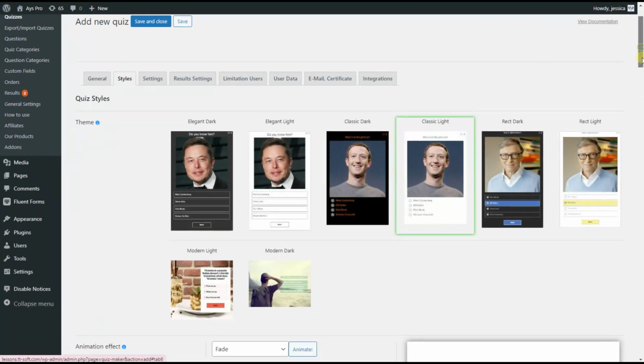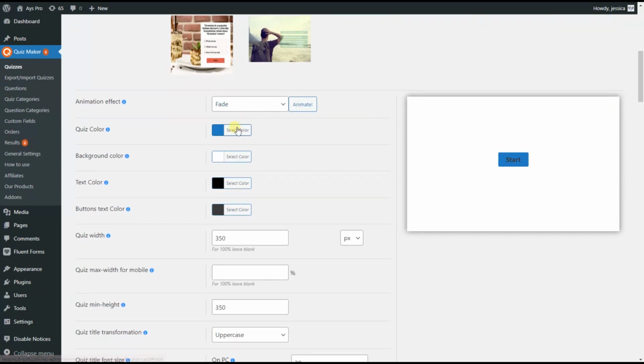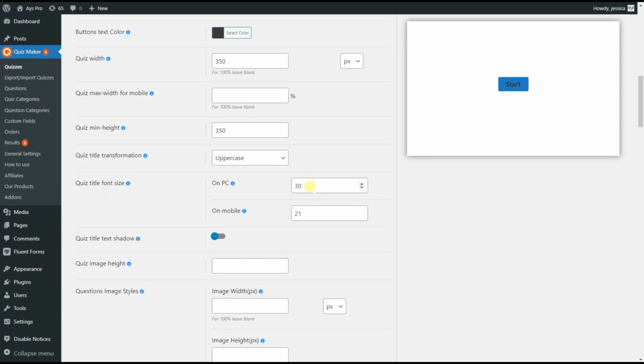Save your time, change the default values, and create unlimited, remarkable quizzes with the Quiz Maker plugin swiftly.